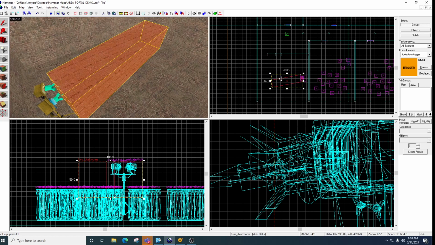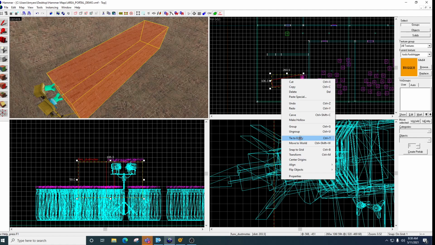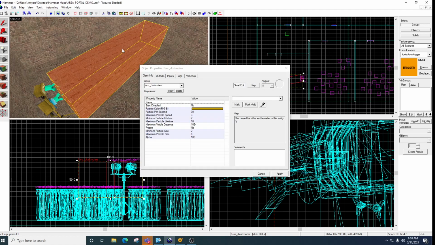You're going to right click on it, tie to entity, and you're going to drop your menu down and find func_dustmotes. Click apply. And then you're just going to go through. There's a few changes we can make, and these are all entirely up to how you want it to look.